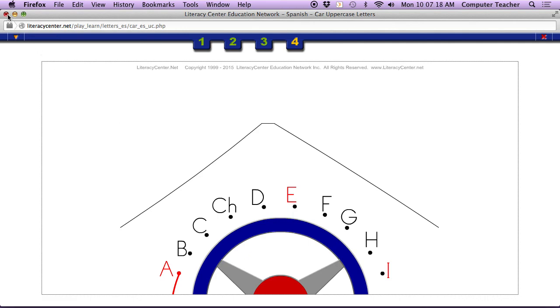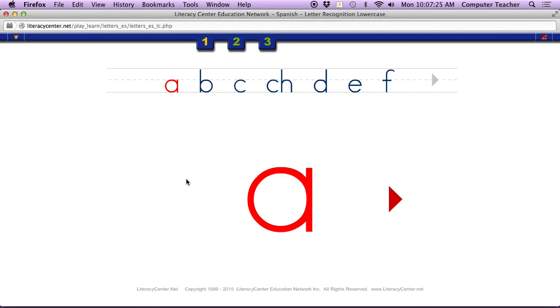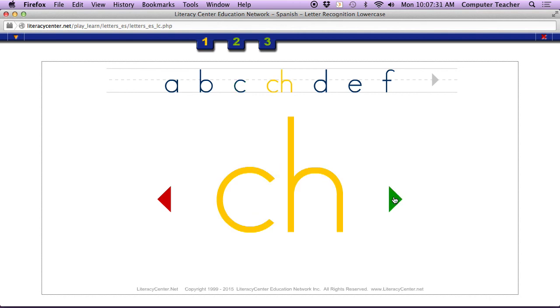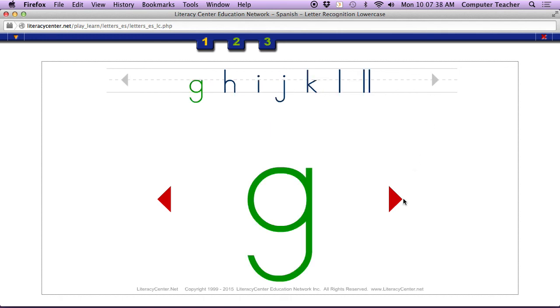All right, boys and girls, point to the red dot, please. Click, stop, and that's how you get to the next game, which is the lowercase. All right, we're going to click on the arrow. To learn our letters. A, B, C, D, E, F. Then we go to this arrow. Point to that one. And then we start again.